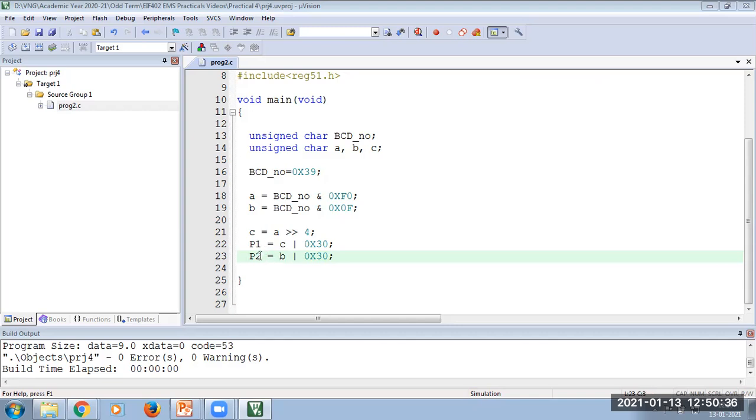In this way, after execution of this program, on port 1 I will get 33, and on port 2 I will get 39, that is in hex, which are the ASCII codes of 3 and 9. These are the digits in the given packed BCD number. We have to convert this packed BCD number 39 to equivalent ASCII codes and display them on port 1 and port 2. Now this program I will build first, so no errors.